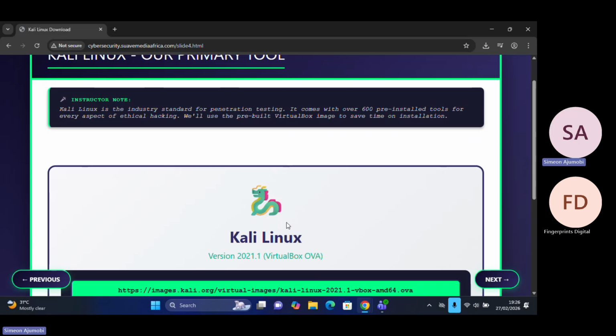Though we are going to be using some other tools, you will not believe that WinRAR can be used for hacking. You can use WinRAR to perform cryptography, and you can use WinRAR to perform steganography. So it's not going to be only Kali Linux. We have more.